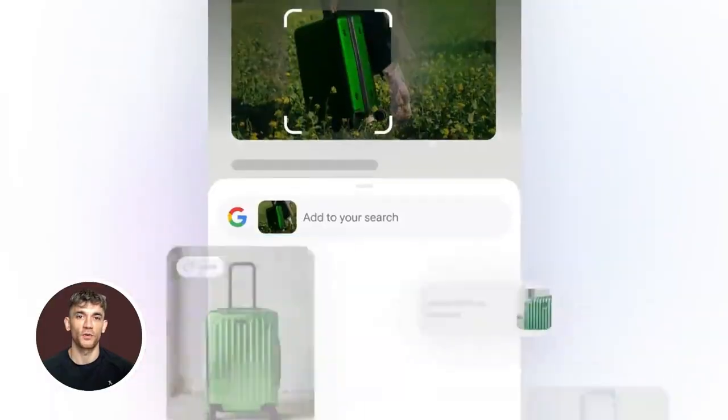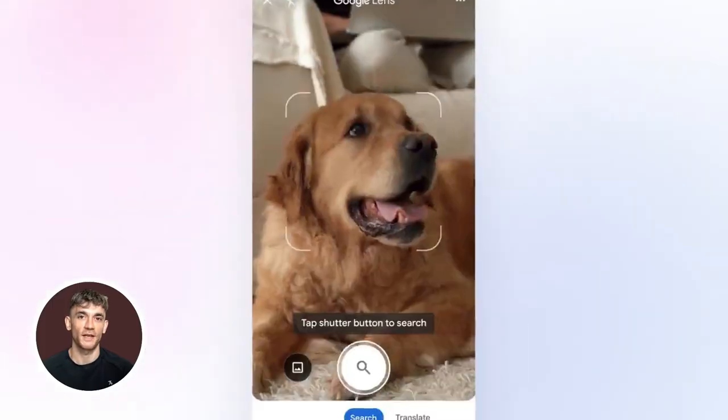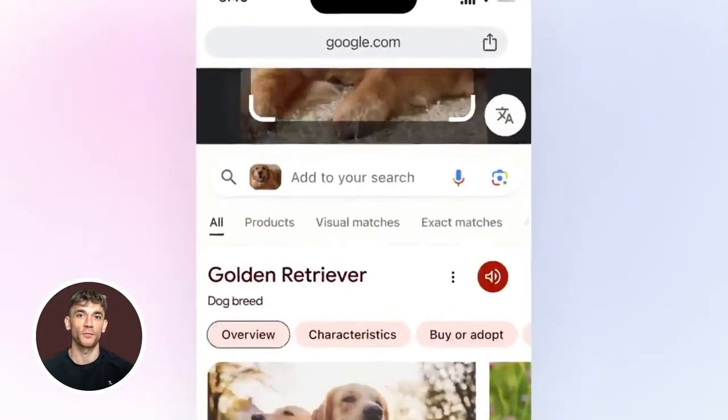Scheduled actions are a Pro and Ultra feature. If you upgrade, you can set up daily calendar summaries or weekend event recommendations. This isn't available on the free tier.